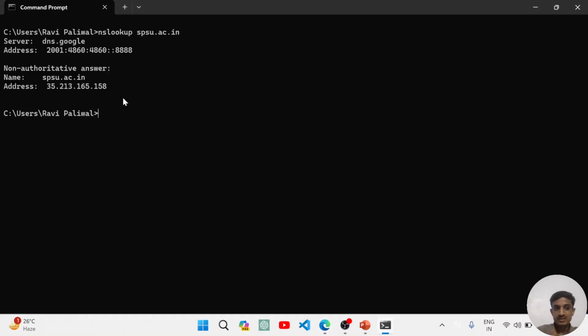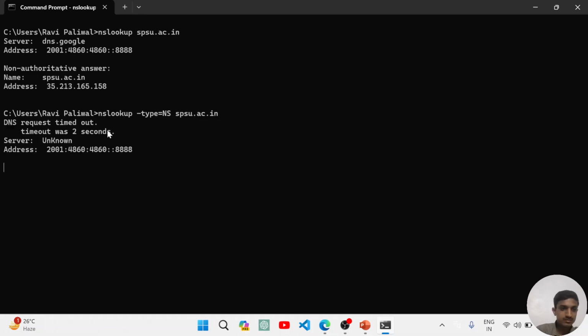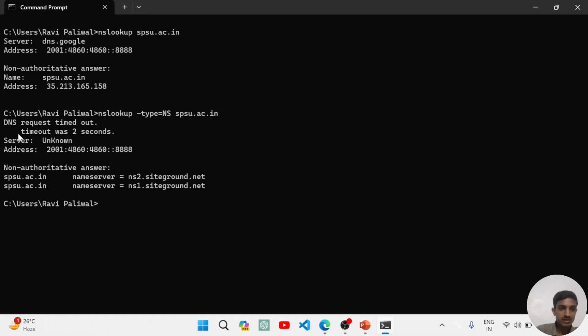And then the third command is to find the name server which this website is using, with nslookup. You will write nslookup, then the option type equals ns, then you will write the web address. There was a query timeout, but you can see that spsu.ac.in has two name servers, ns2.siteground.net and ns1.siteground.net. In this way you can find information about this website.